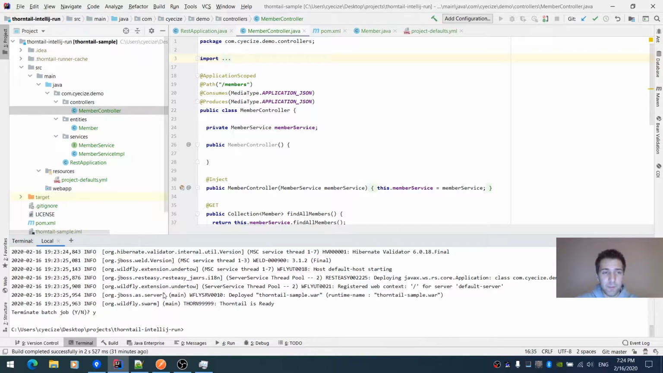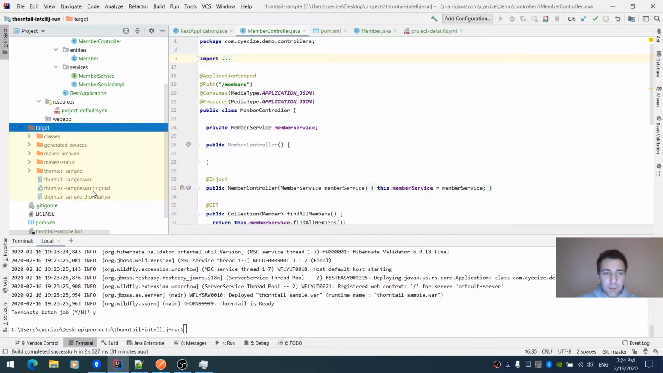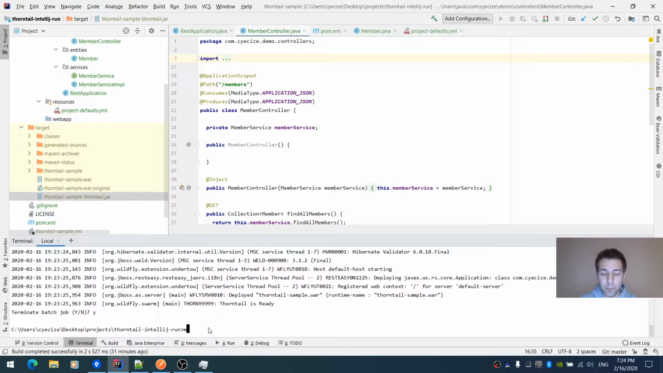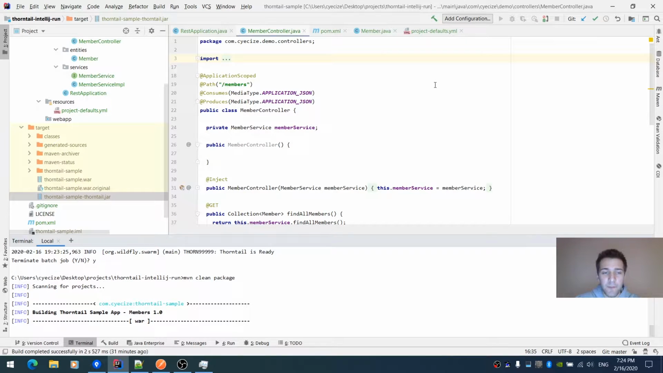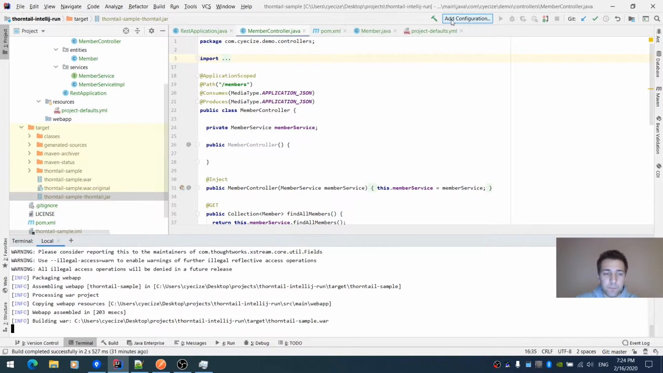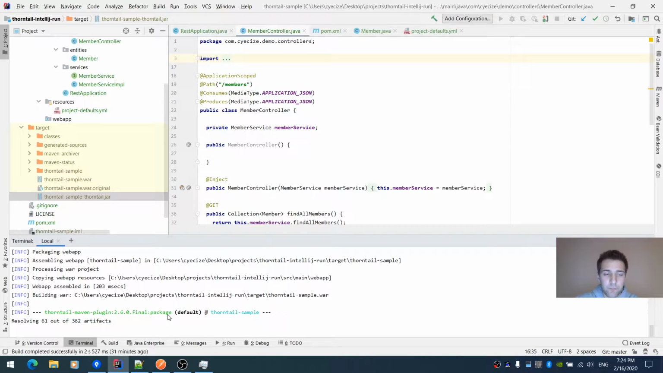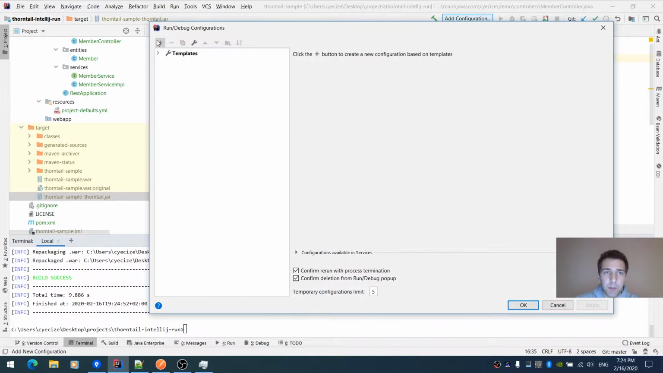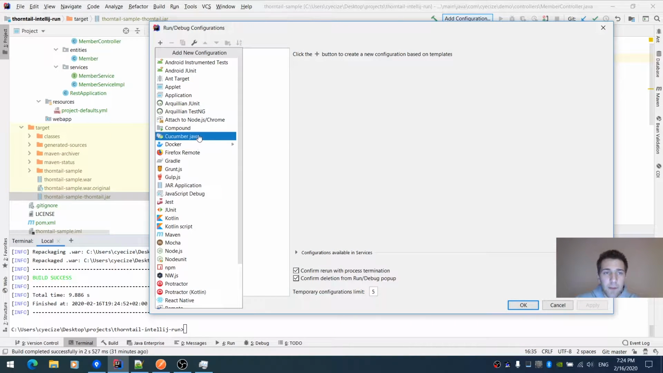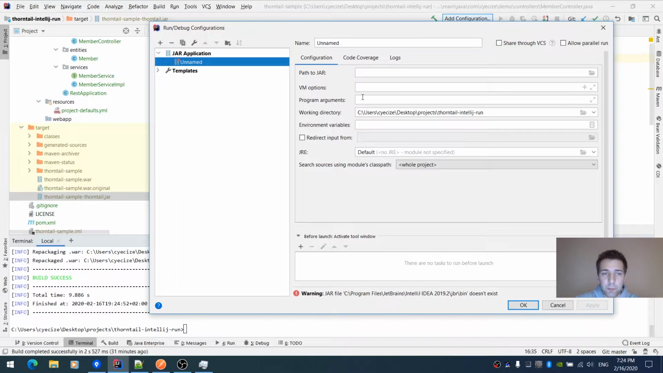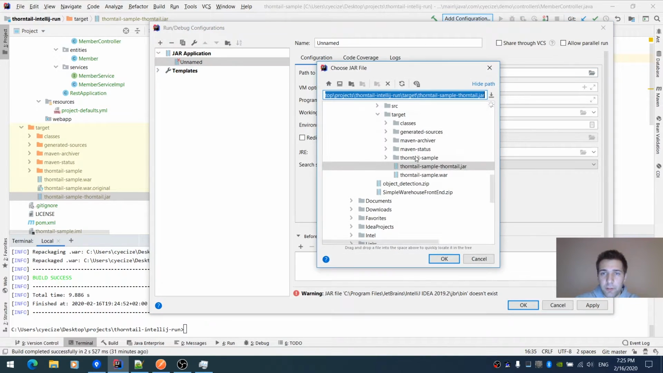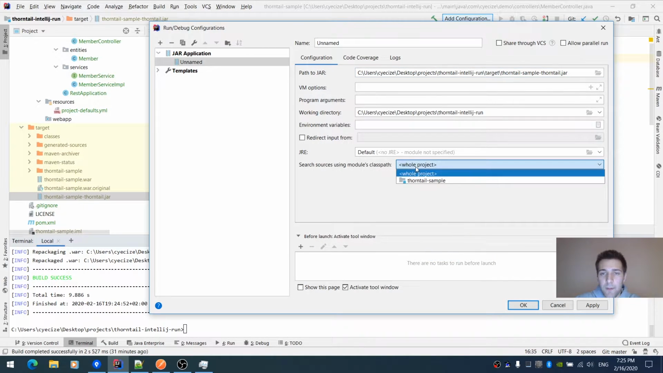So my way of fixing this is, first, I need to have that jar file created. So if you don't have that, just type maven clean package just once, just to have it there. And while this is building, I'll just go to build configurations, new one, and click on jar application. Here, path to jar, select the path and select this jar file here.